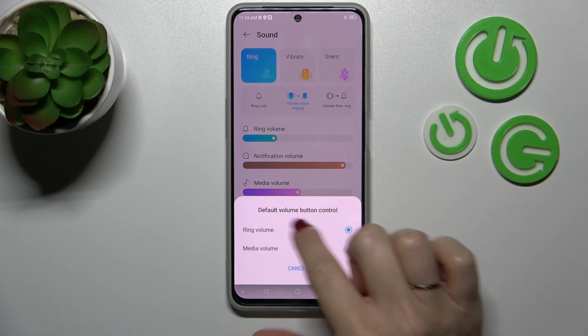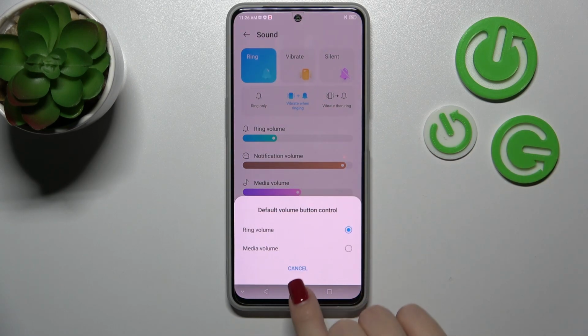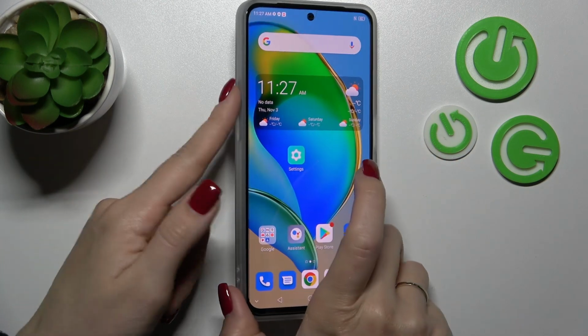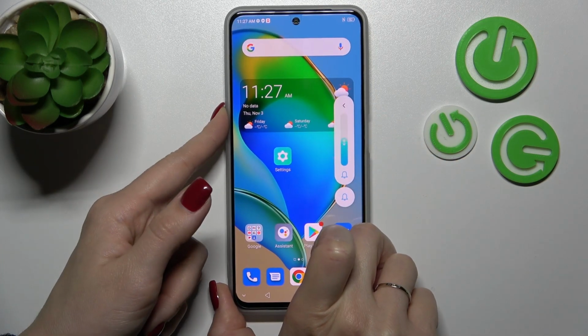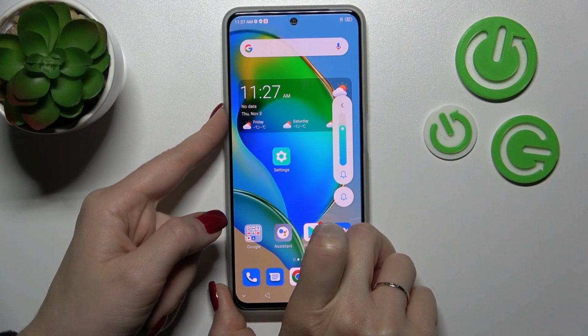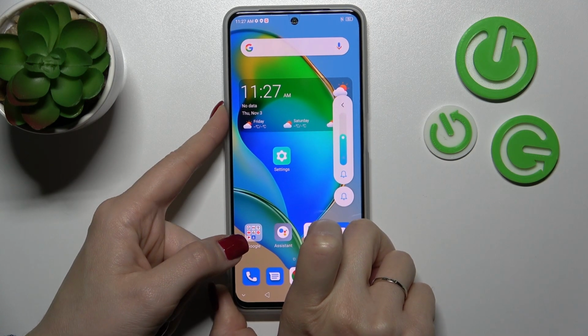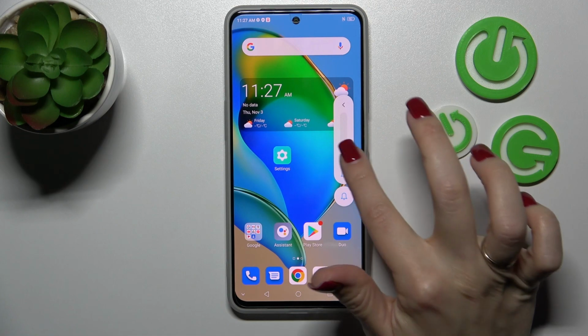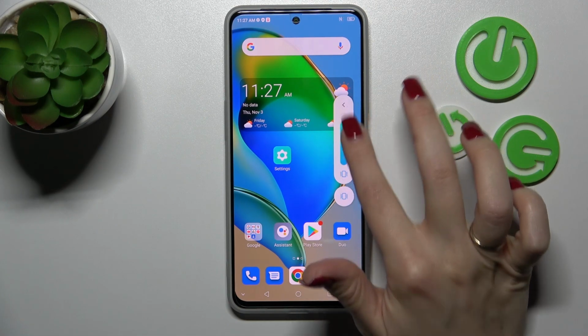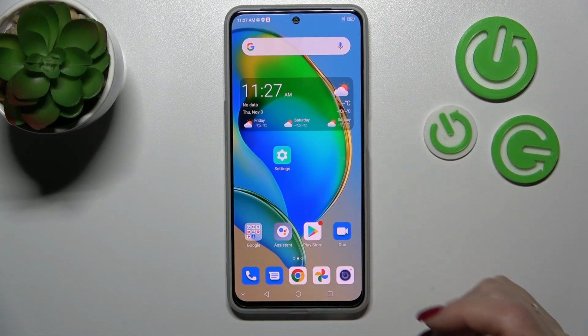First, in the default volume button control, select the ringtone volume, and then just by pressing the up or down volume button, we can also successfully change the ringtone volume. And we can also do it a third way, by sliding this volume panel up or down.